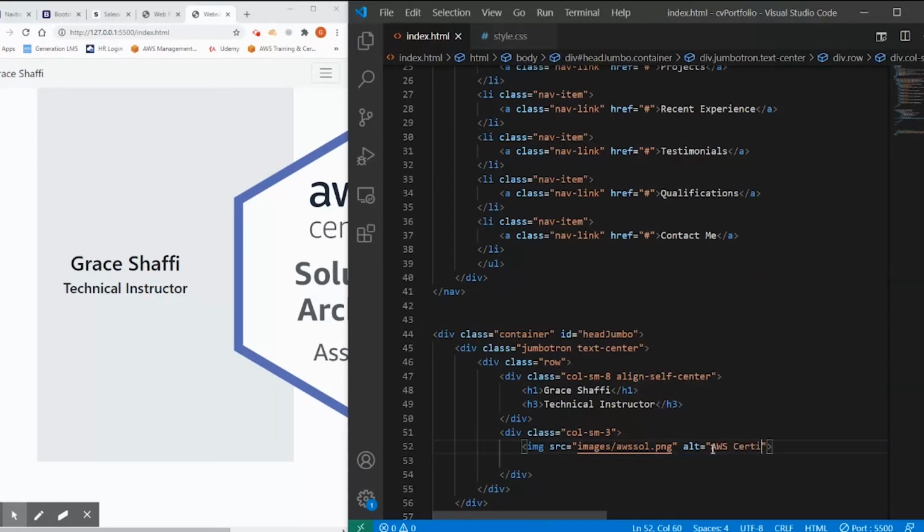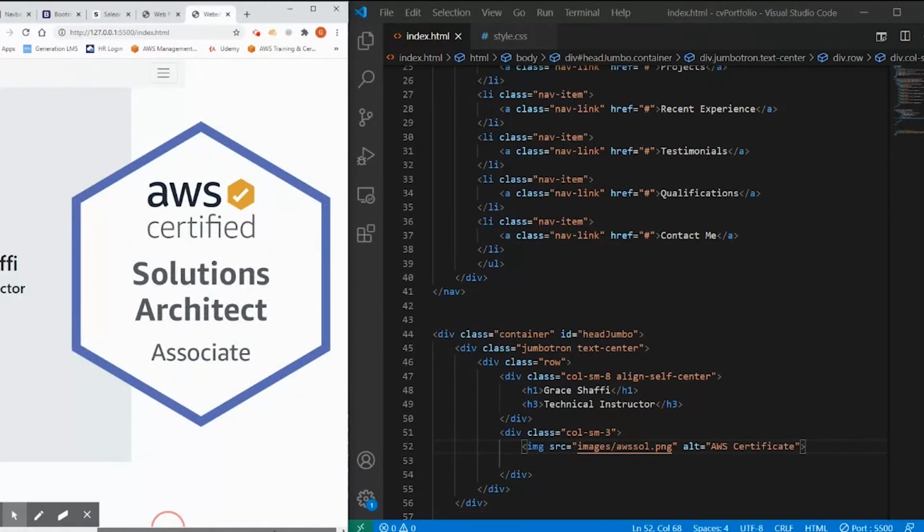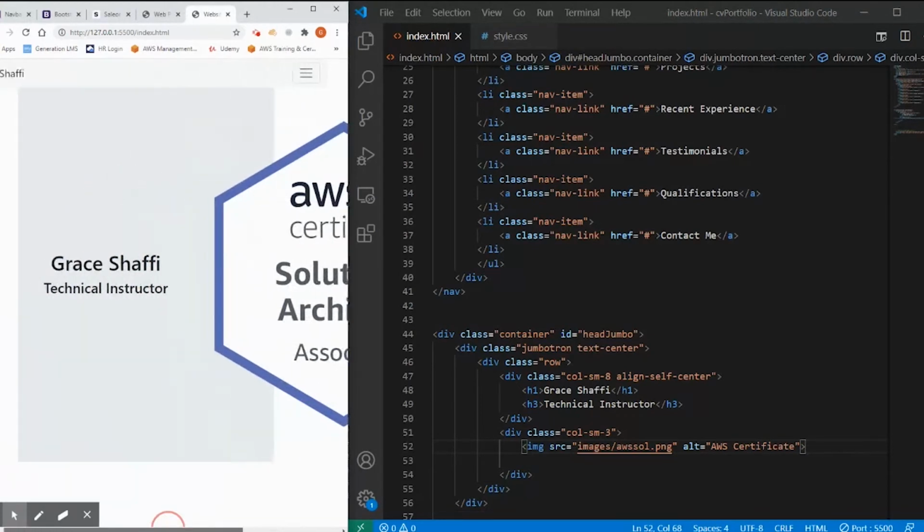I have to think about this as I'm writing it. Okay, cool. Certified. That's a good way to check the spelling.